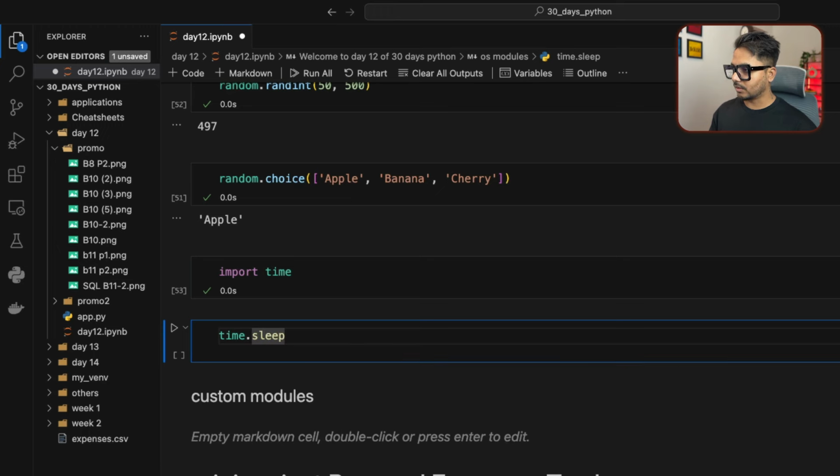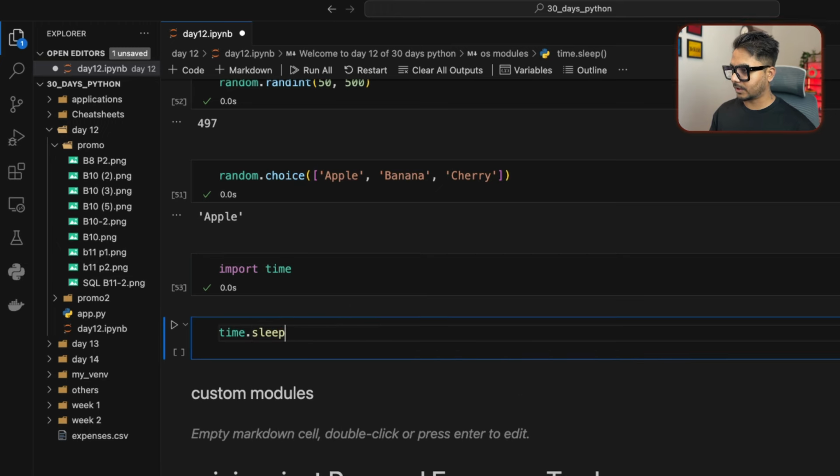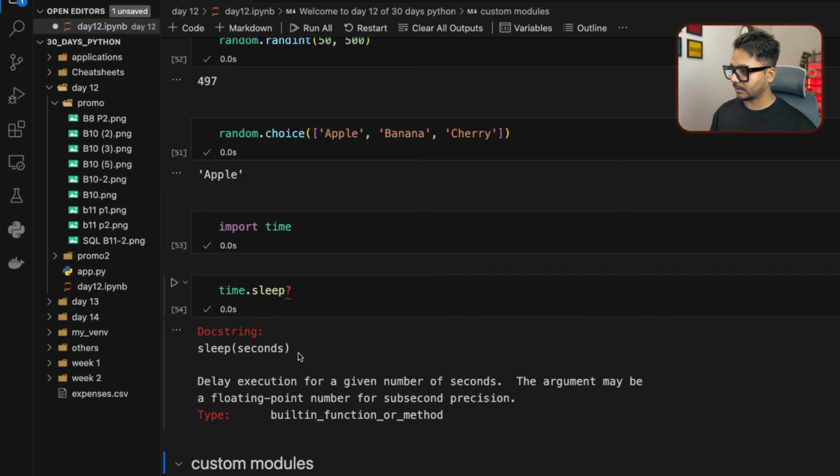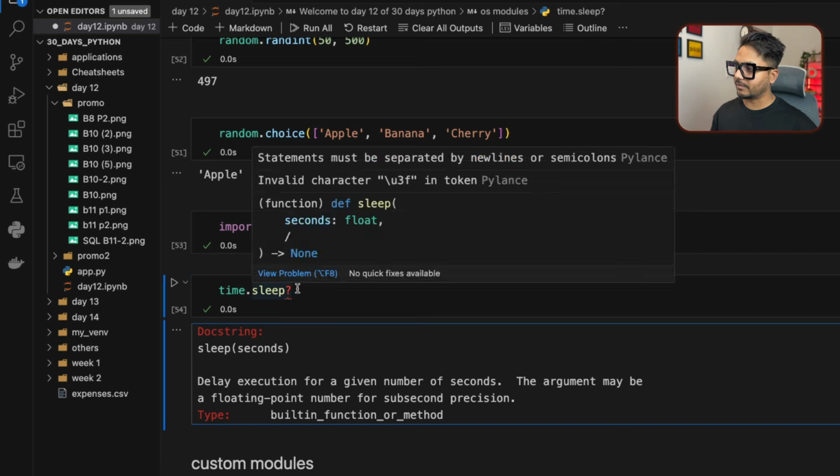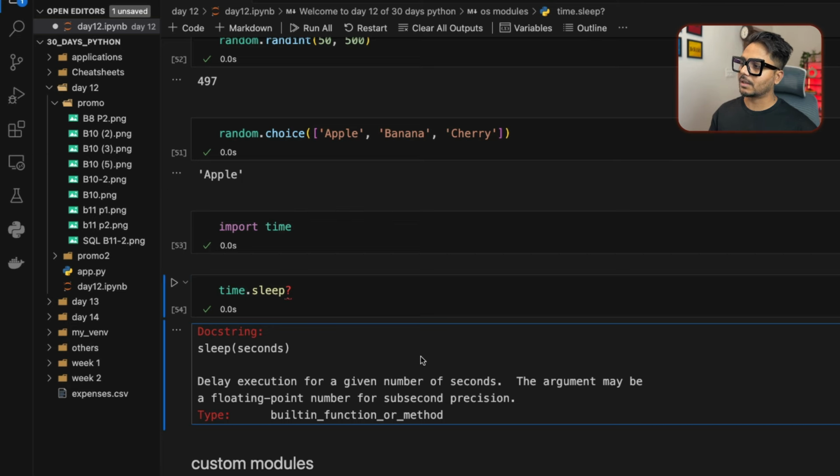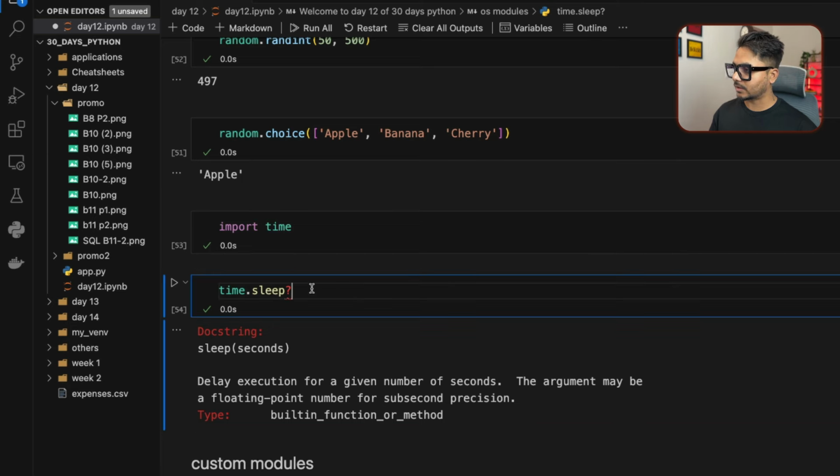If you check the definition of what sleep does, you can press the question mark. You can see sleep for seconds: delay execution for a given number of seconds. Whatever seconds you define, it's going to delay your functions by those seconds. Sometimes it's very, very useful for functions.